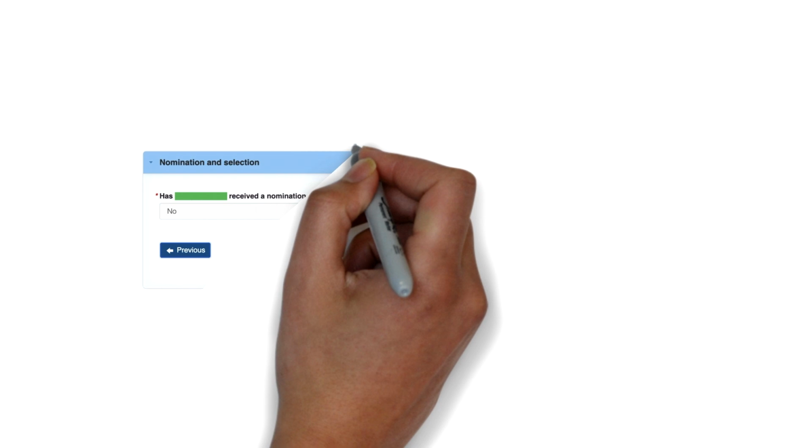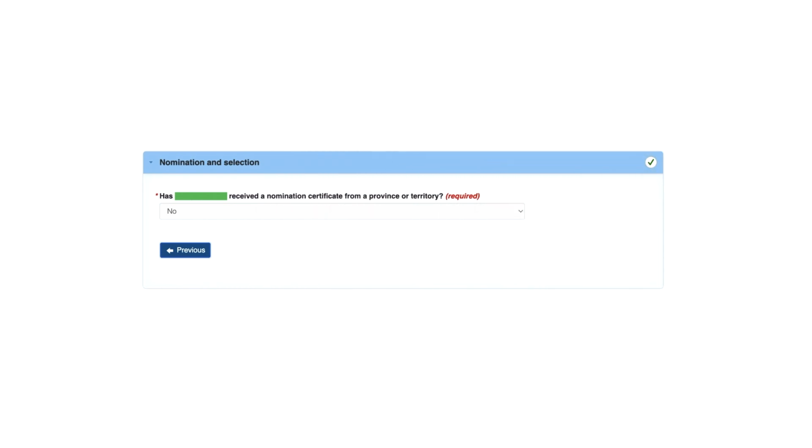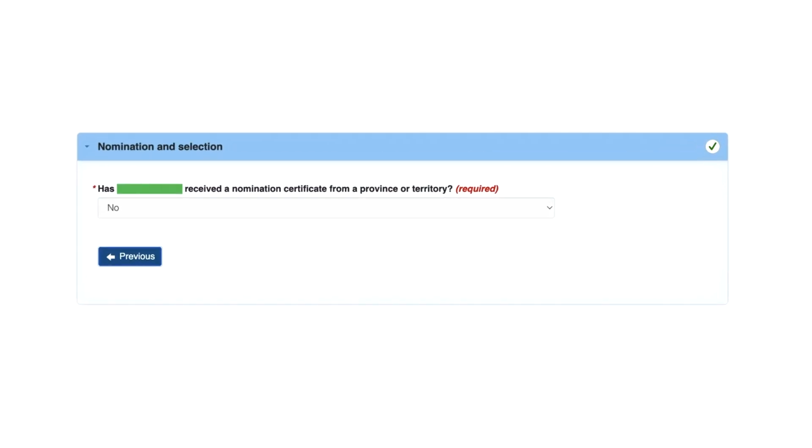So the next questions they ask are about nomination and selection. Have you received a nomination certificate from a province or territory? So if you do have one, select yes, otherwise no. So after submitting this profile, let's say you get selected for any PNP program and that you get 600 CRS score, you can update this nomination selection information in the post ITA forms as well.